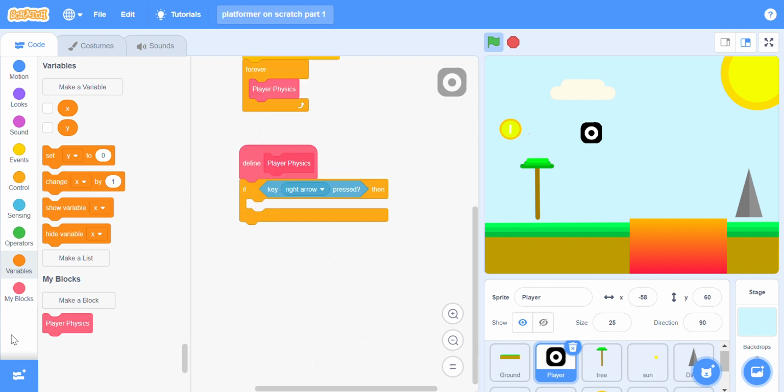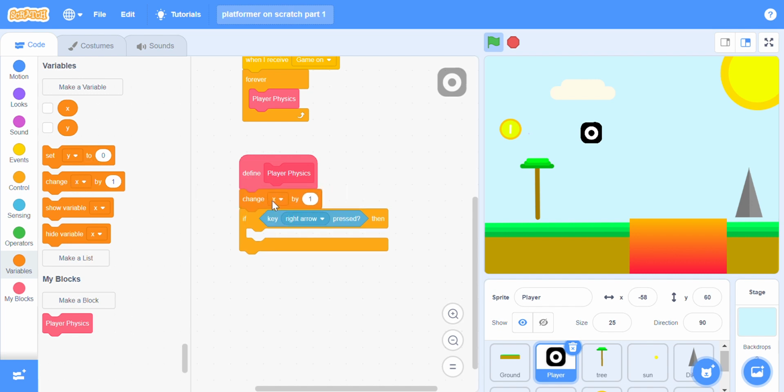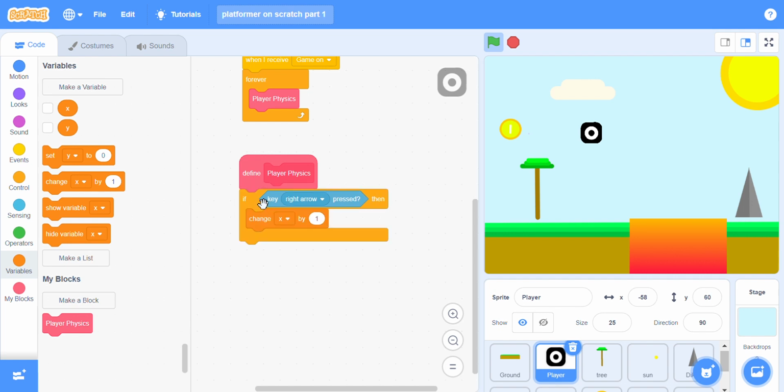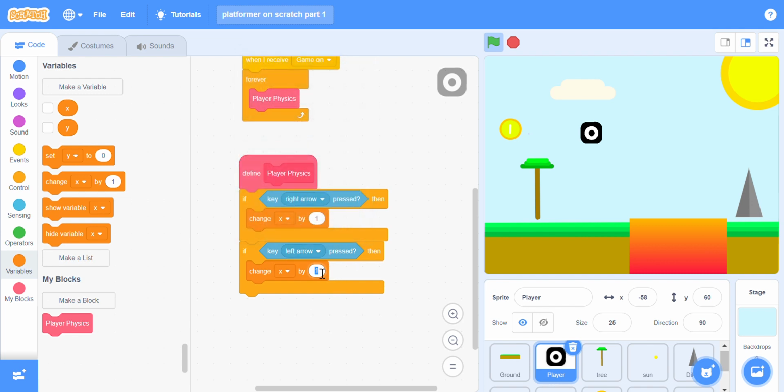So forever, sorry, there's actually a forever loop right here. Forever player physics. Because this player physics means anything that is under defined player physics. So if key right arrow pressed, change x by 1, and then we can duplicate this statement. So if key left arrow pressed, change x by -1.